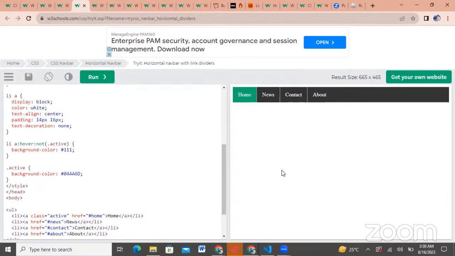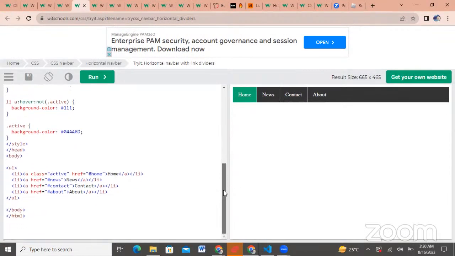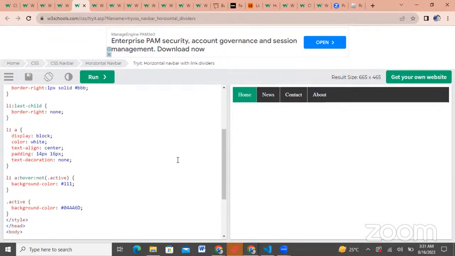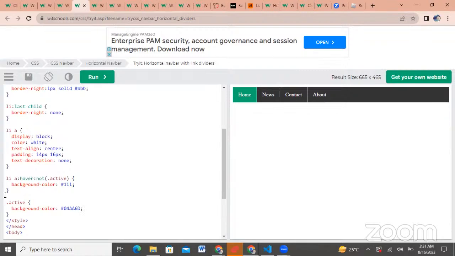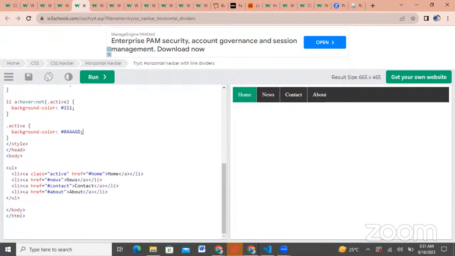One thing I forgot to add. Are you guys there? Hello, can you guys hear me? Yes. I didn't tell you guys to put the active class in the home link. Sorry about that. I forgot. You were supposed to put the active class. You can see here is active. So that when you style it here, background color, it looks like this, right? But make sure you put it here first.